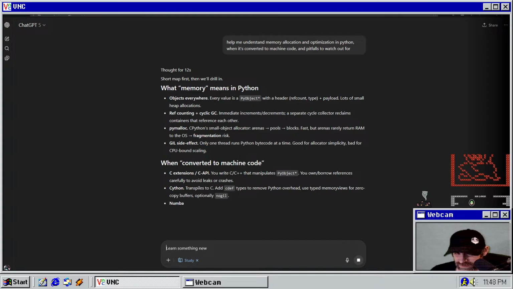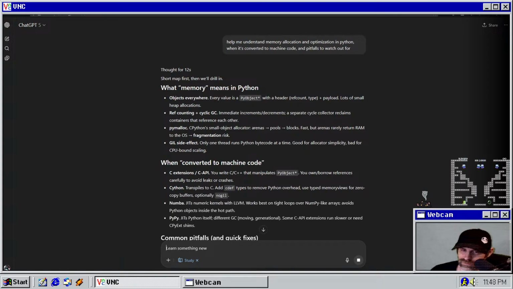Okay, what memory means in Python. There are objects everywhere. Every value is a PyObject with a header and a payload. Lots of small heap allocations. Ref counting and cyclic GC: immediate increments and decrements, and a separate cycle collector reclaims containers that reference each other. PyMalloc, CPython's small object allocator: arenas, pools, blocks. Fast, but arenas rarely return RAM to the OS, so there's fragmentation risk. The GIL side effect: only one thread runs Python bytecode at a time. Good for allocator simplicity, bad for CPU-bound scaling.